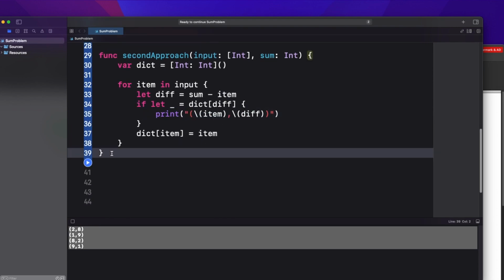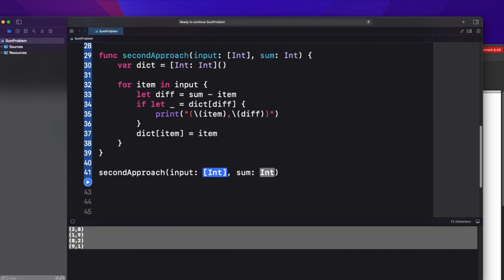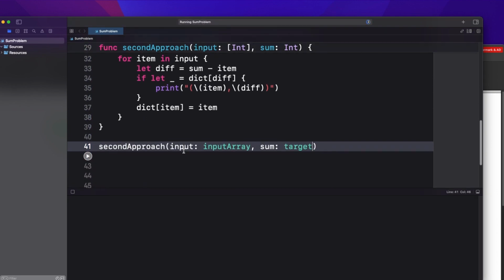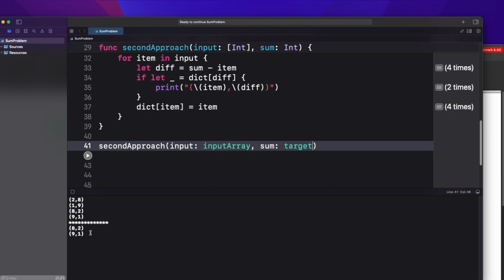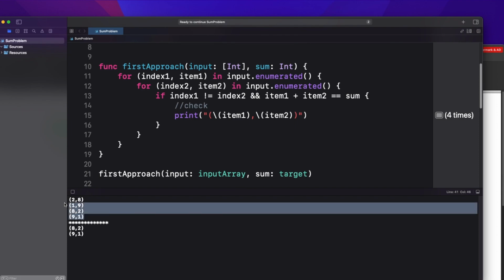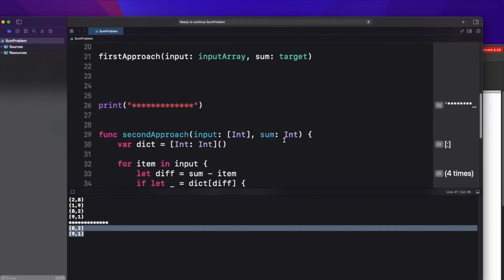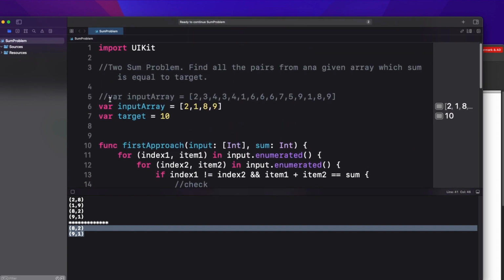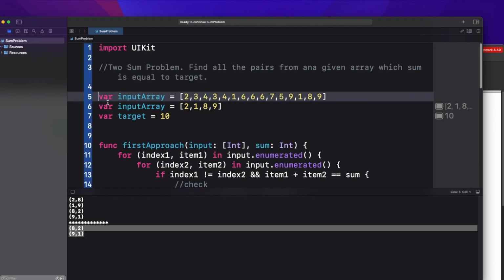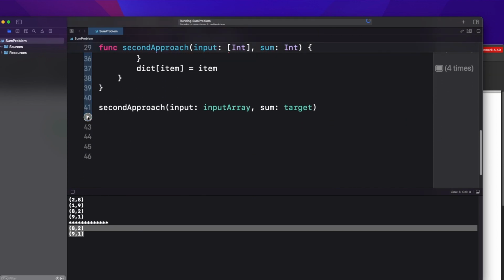Okay, so let's print it. I'll call this input array and sum as target. Now let's run this function and see what output we are getting. In this case, if you see, in the first problem case we were getting even the same repetitive element, but this solved that problem. Now let me change my input to the original case one, where I have some bigger input, and let's run the same thing again.